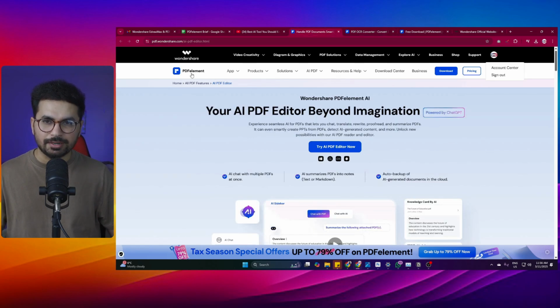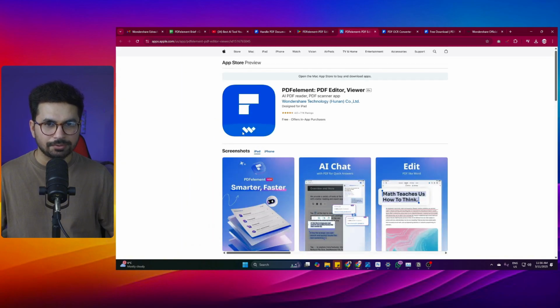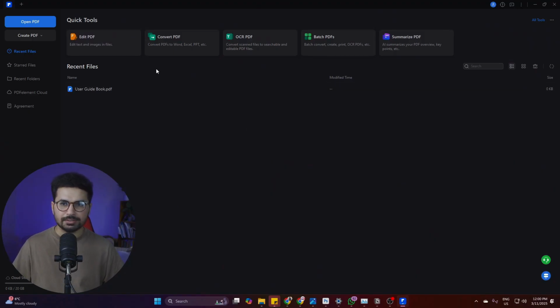You can download PDFelement on your computer. If you're a Windows user, you can download for Windows. If you're a Mac user, you can download for Mac. And you can even download PDFelement on both your Android and your iPhone. Once you have installed PDFelement on your computer, this is how it will look.